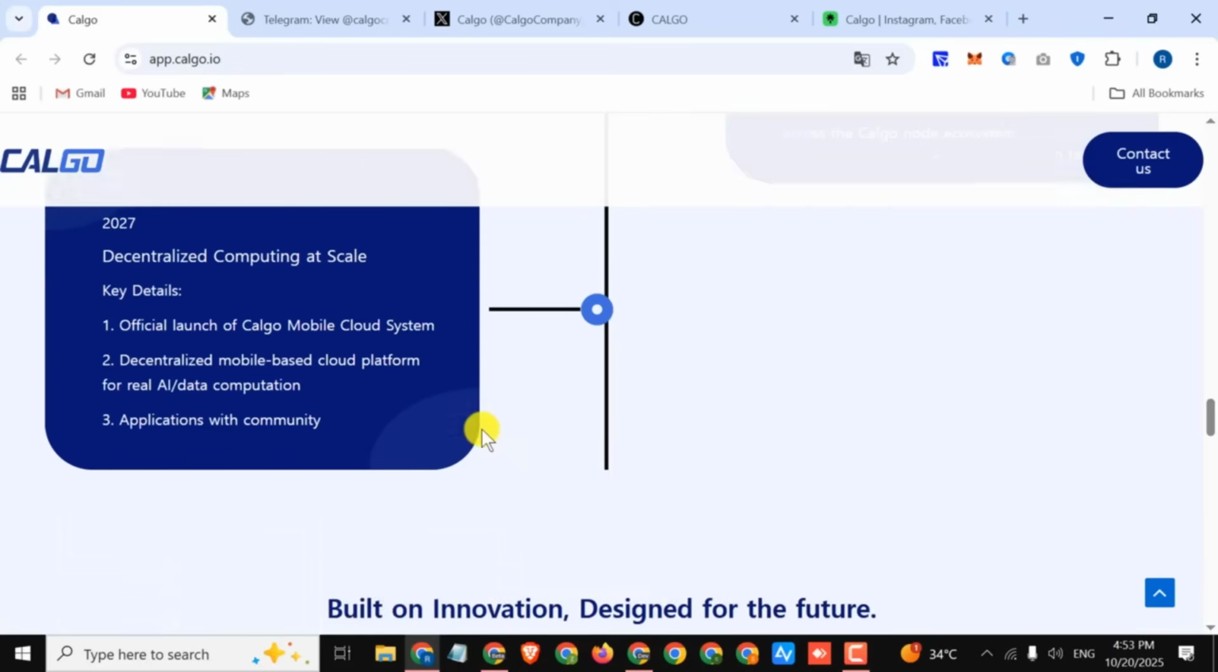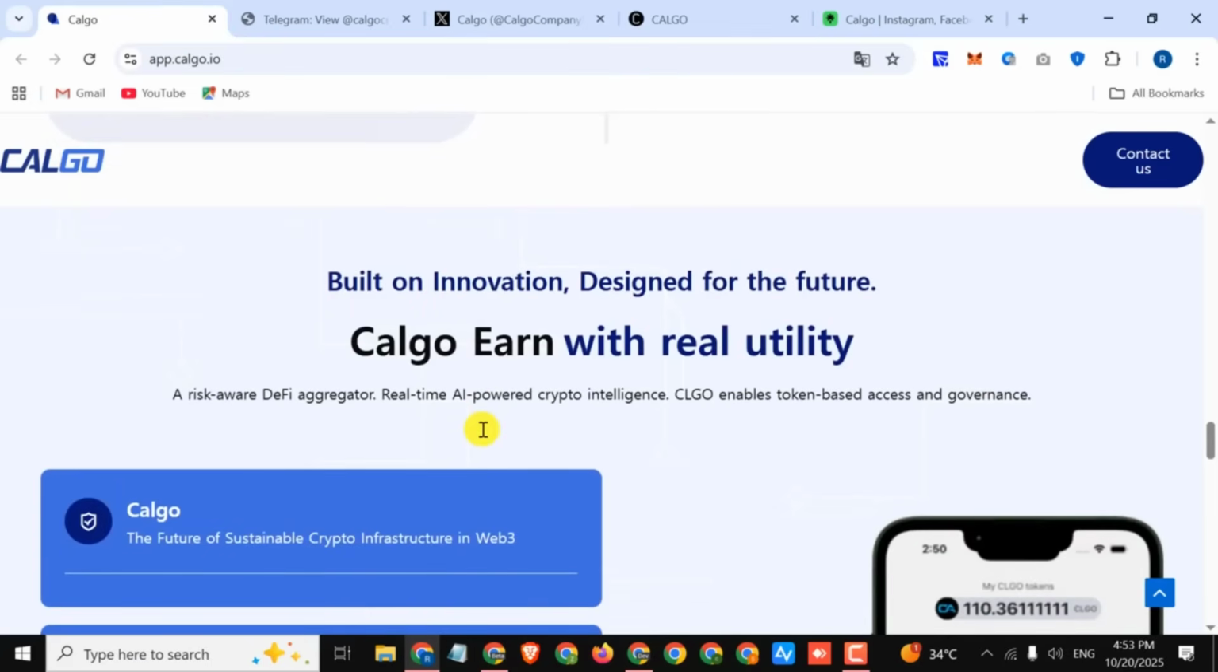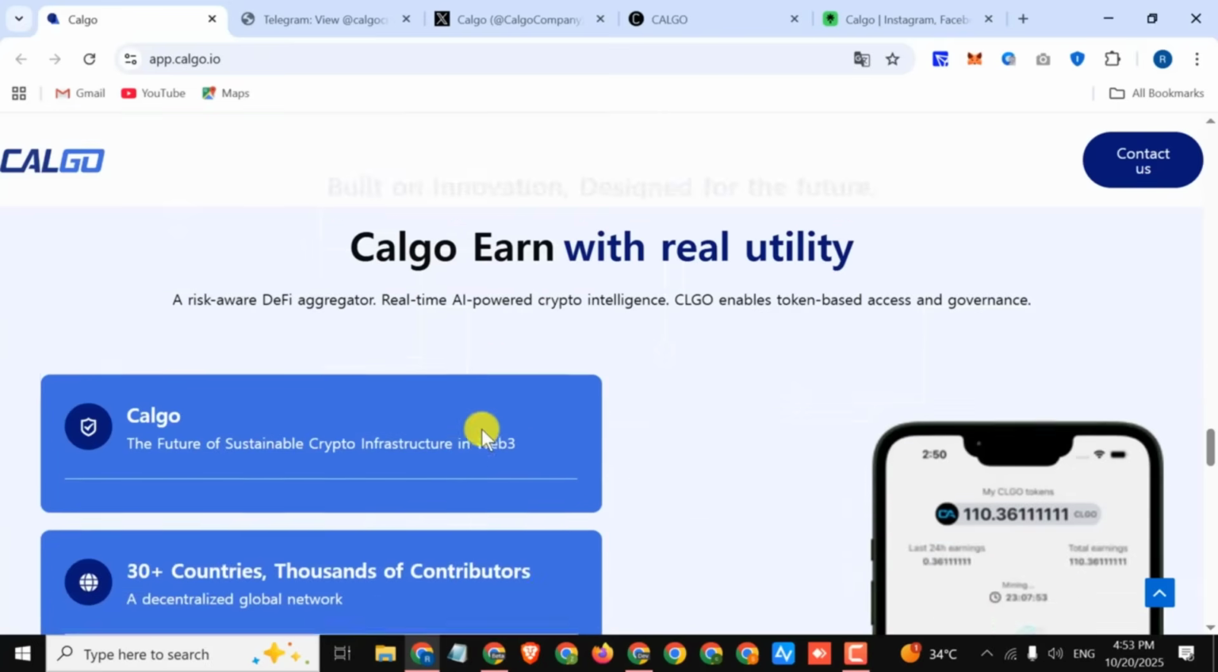Applications with community. This is an outstanding platform. You must invest here and earn a lot of profit. Build on innovation designed for the future. Calgo earned with real utility, a risk-aware DeFi aggregator. Real-time AI-powered crypto intelligence. Calgo enables token-based assets and governance.